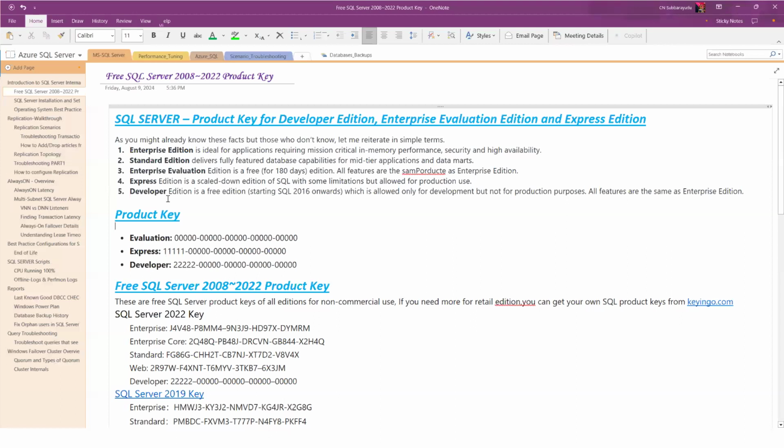So we have different editions. When you are going to purchase a product, every product has different editions. Enterprise is our topmost edition. Below that there is Standard Edition, and Evaluation Edition is a free edition where we do all the practice. It looks like Enterprise only, but it will expire every 6 months. Express Edition and Developer Edition, we'll discuss in a while.